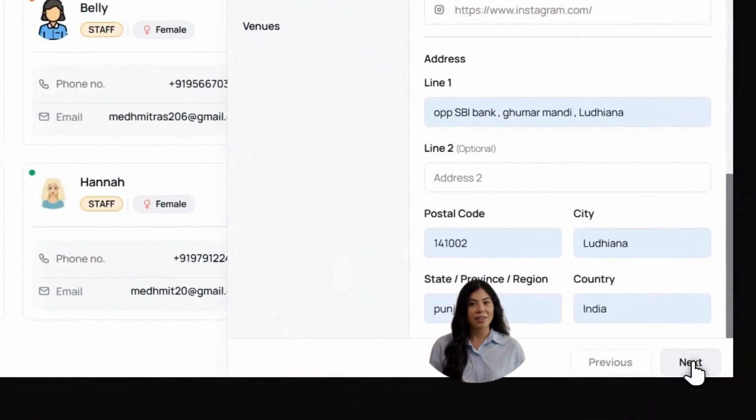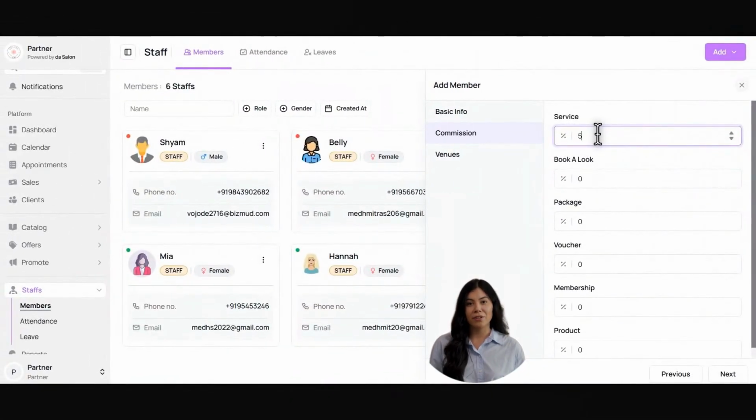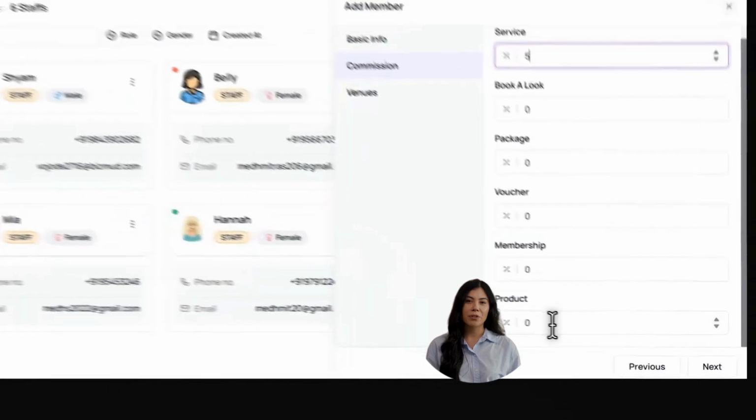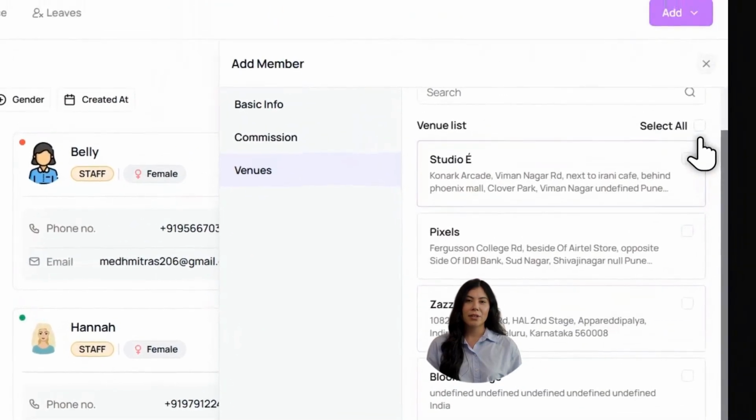Here you can assign percentage rates for categories like services, book a look, packages, vouchers, memberships, and products. After that, hit Next again to assign venues, whether it's one or multiple. Finally, review all the details, and when everything looks good, click Save.